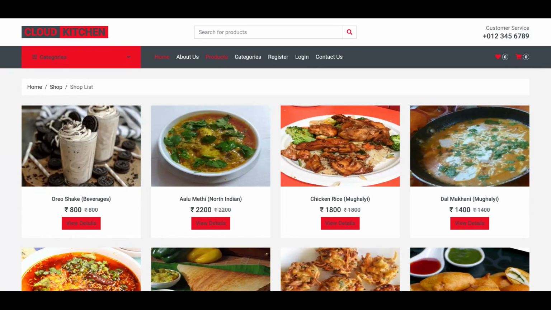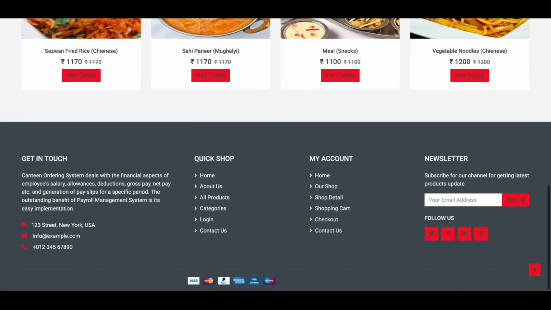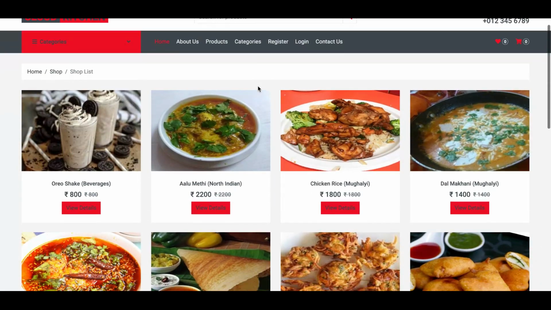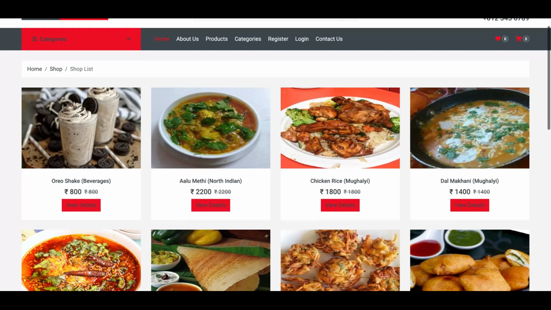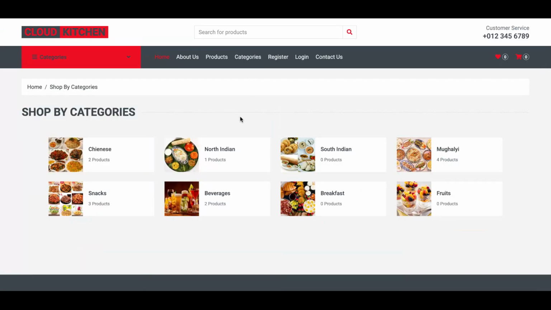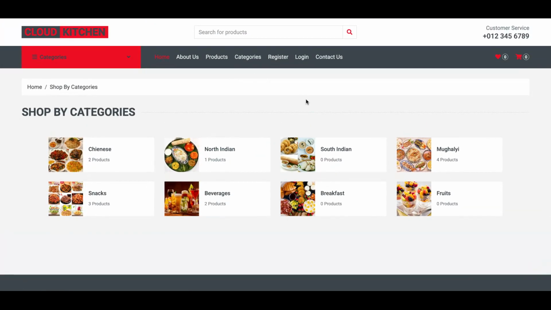This is the products page. You can see all the food items which are coming from the database. This is a dynamic page. You can add any number of products, like food items in your cloud kitchen, from the database. Same for the categories. You can see we have added 8 categories of food items, but you can add any number of food categories from the database because this is a dynamic page.